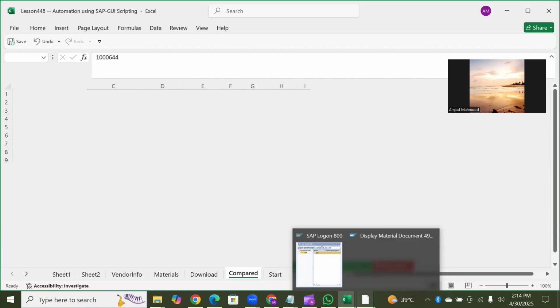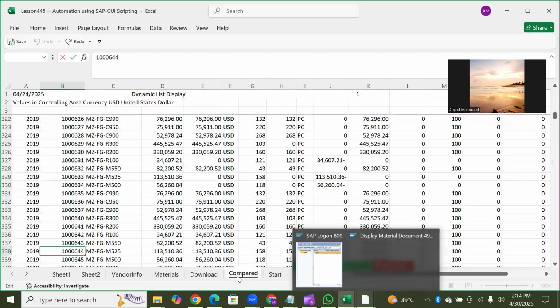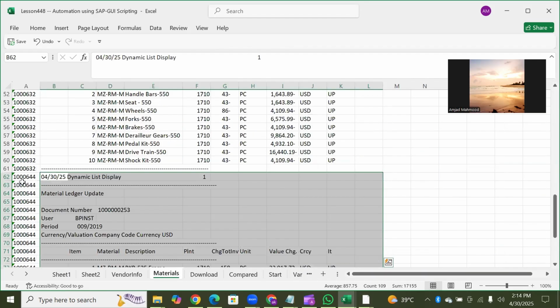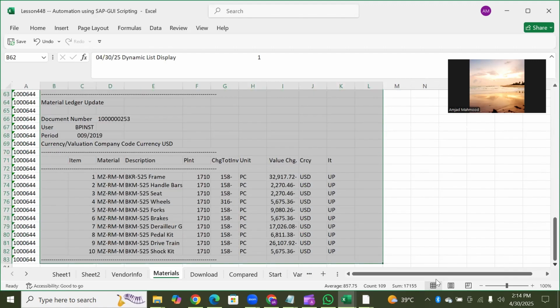Using your VBA expertise, you can customize your reports and do further analytics. 644 should now be available in your materials. Yes, 1000644, and you will see that you have so many materials with such and such quantities and so much value, and this is once added. Now you can say, find how many kits there are.